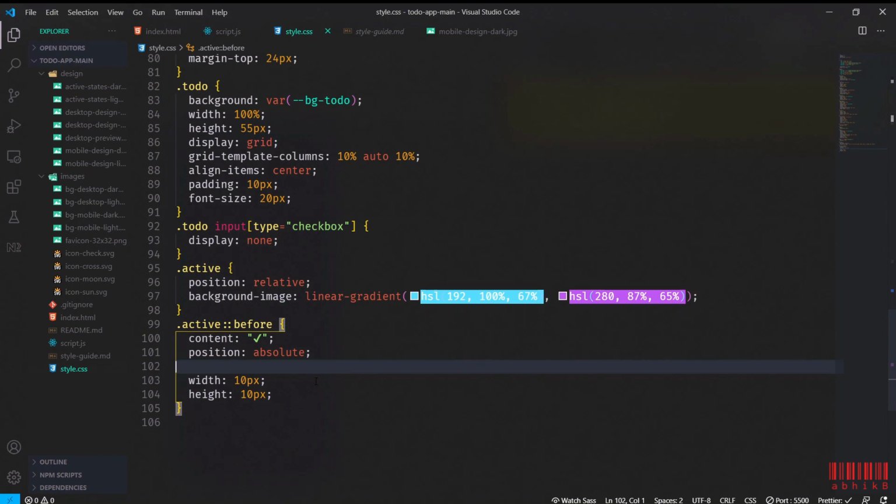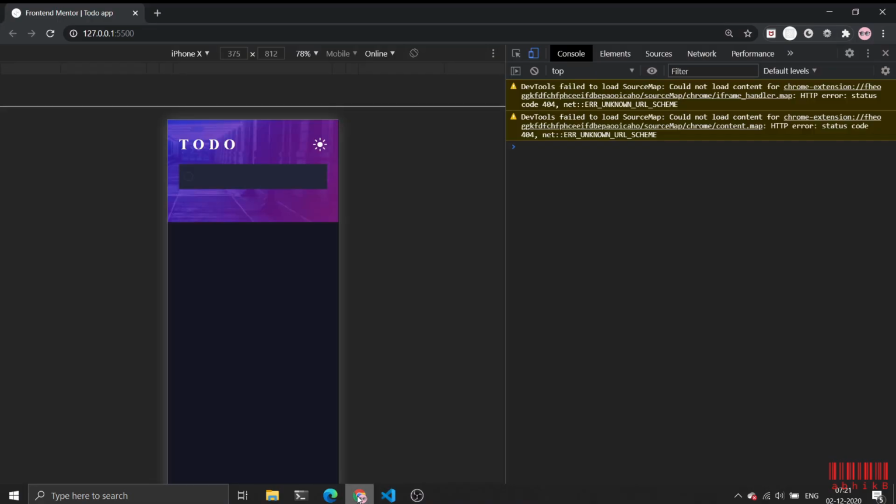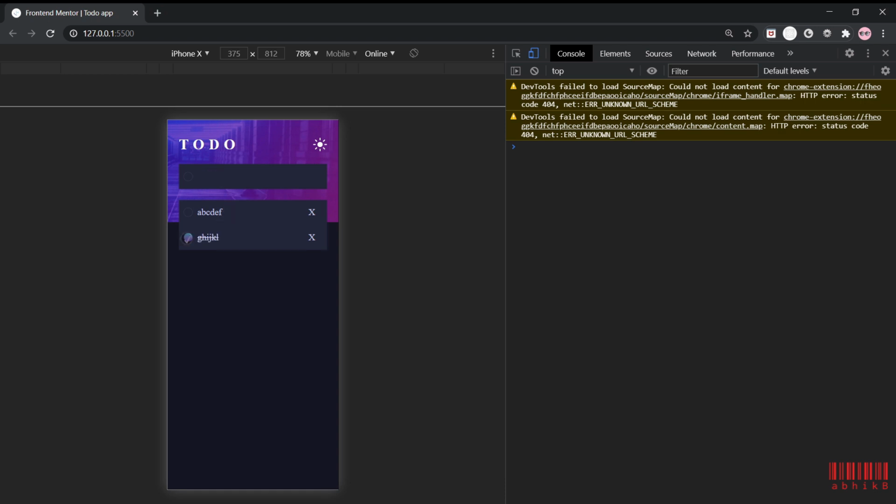So also now let me show you how it looks like. So if I write A B C D E F, and then on pressing that, it is working absolutely as desired. So the text is having a strike through, and also the checkbox is having that gradient and tick mark as well. Let me show you once again. And also on pressing this cross, it is deleting that as well. So it's working as desired, right?